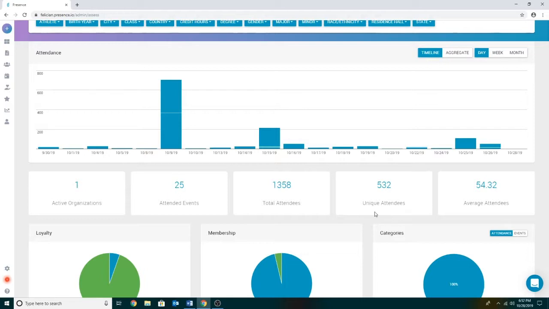This number, unique attendees, is never going to surpass your total number of attendees. Basically what this number means is that this many people have attended all of the events that you've hosted. And of course, average attendees is how many people on average come to your events. So this number divided by this number.